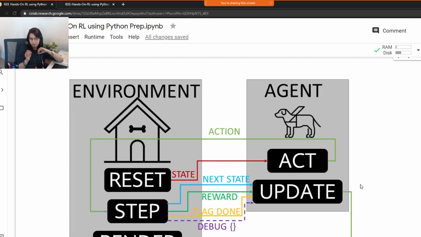Now, in this whole picture, where do you think the Q learning happens? Where do you think the Q table is kept and updated? Let me know in the chat. In this figure, you can point me out where. Yes, three people got the right answer. It's exactly in the update function. So the Q table is maintained, stored and updated in the update function.